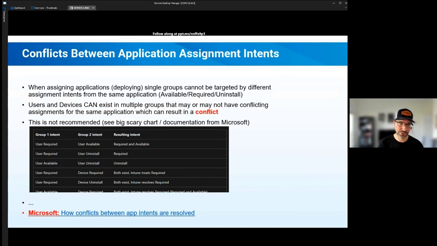When you're assigning applications to groups, you cannot target the same group with different intents. So essentially, if you have group A and you're assigning an app as required to that group, you also can't assign the same app as an uninstall to that group. Unfortunately, though, you can have devices and users that exist in multiple groups and have different assignments for those apps with different intents to those separate groups.